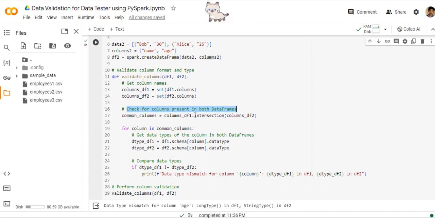So how can we check it? We can use the intersection operation, that is the intersect function. That will give us the common columns available in both data frames. Now for whatever common columns are available, we are going to see what the data type is by using the data type property.